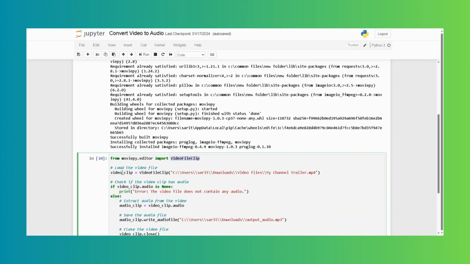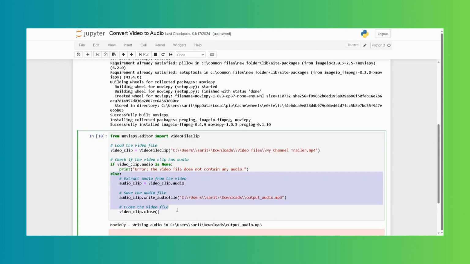You can see I'm loading the video file. I have given the path here, and I'm loading this video clip, video underscore clip. Next I'm checking whether the video has an audio or not. If the video has an audio, then it will run the else part. If the video doesn't contain any audio, then it will run this part, and it will throw an error that the video file doesn't contain an audio. Because my video has an audio, it will run the other part.